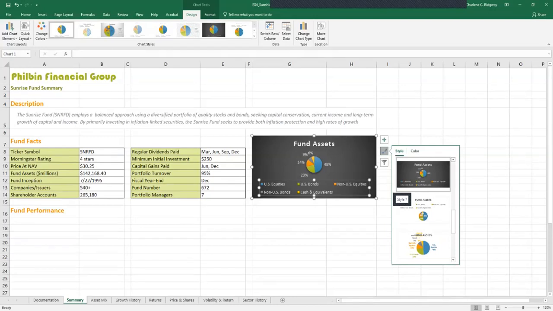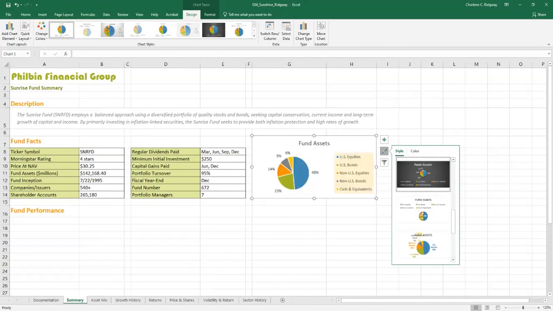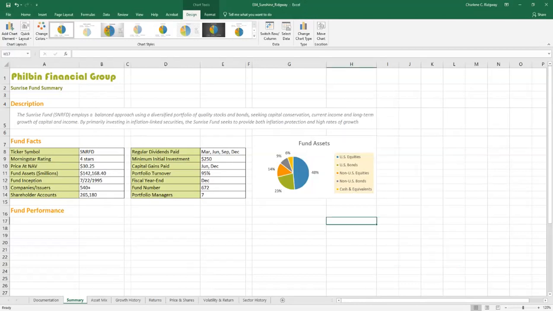Figure 4-12 shows a preview of the design of style 6 chart style applied to the asset mix pie chart. Then step 3 on page 15 says to press the Escape key to close the chart style gallery. So I'm going to press Escape again.